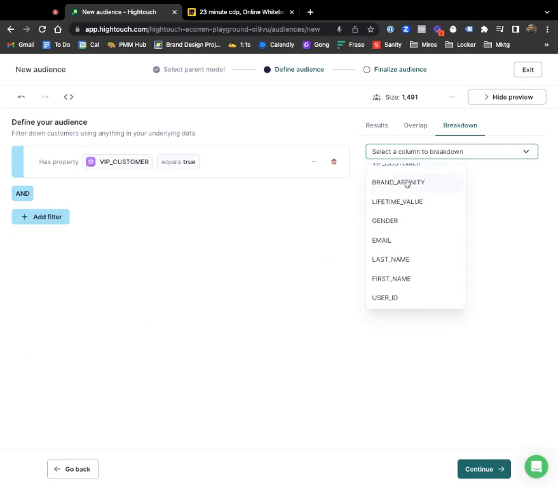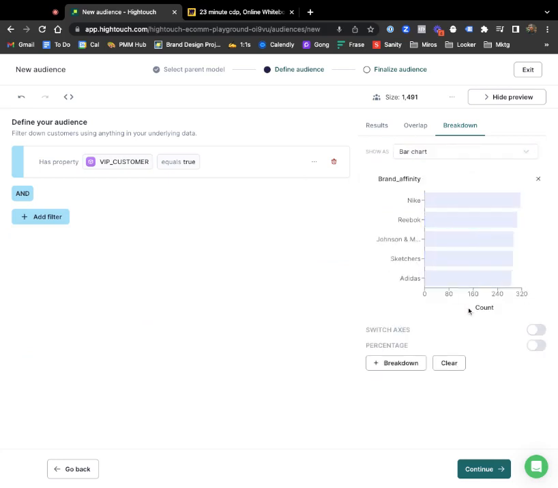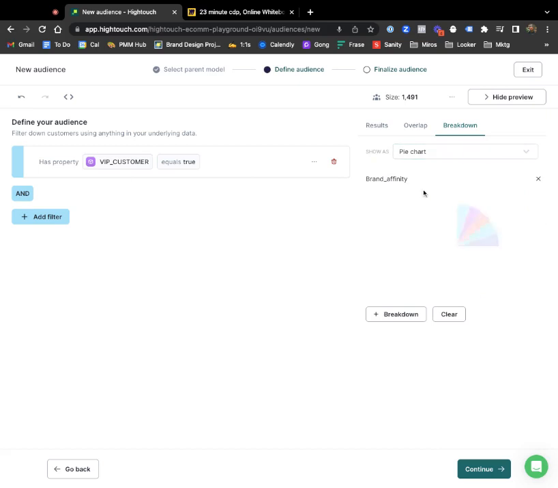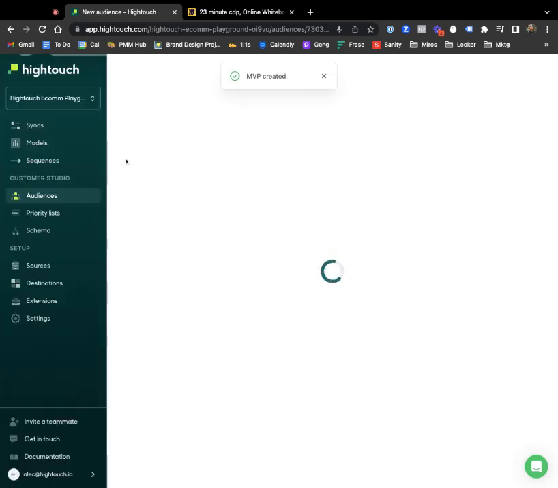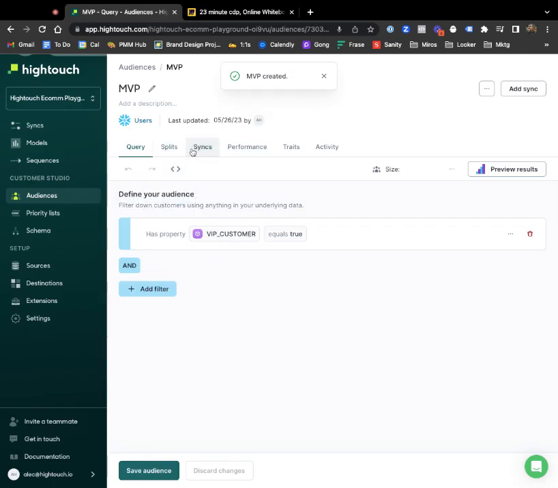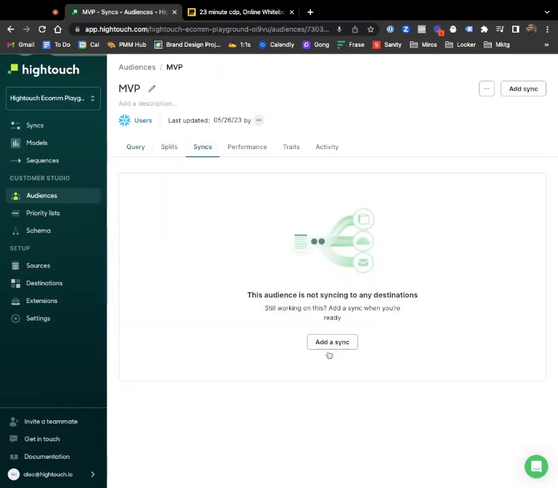We can look at breakdowns on brand affinity. So maybe I want to see, hey, what is the best brand for this given audience? It looks like it's Nike at 21%. If I wanted to do things like look at pie charts, I could do that, whatever it may be. It's just giving me better insights into that audience. So we're going to call this audience VIP. And what we're going to do is we're now going to sync this VIP audience down into Facebook and create a lookalike audience off of it.